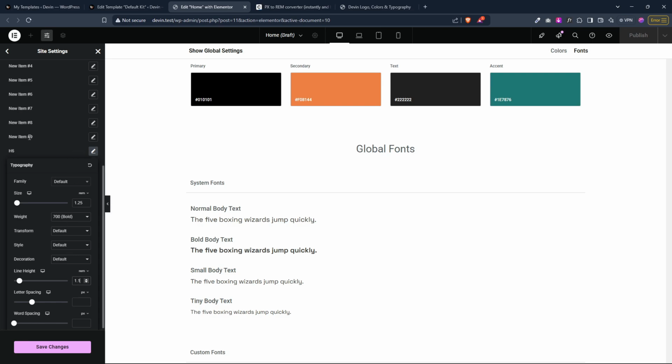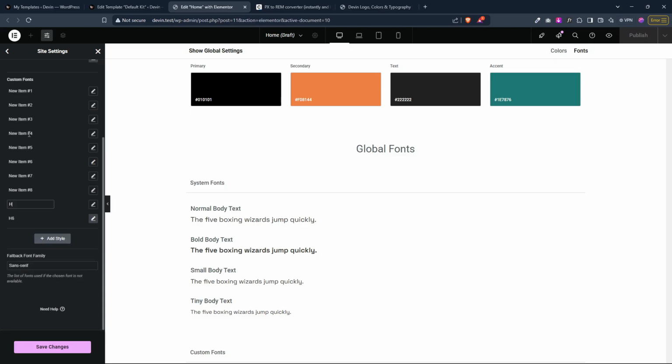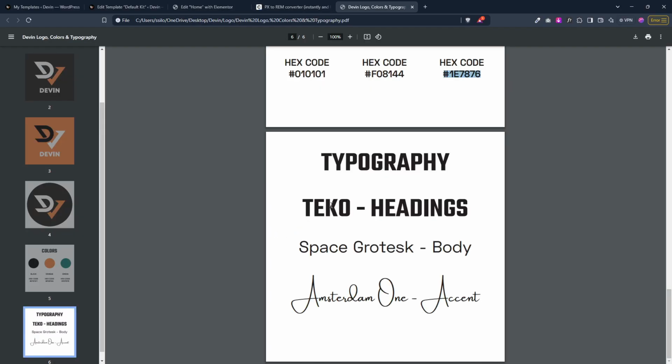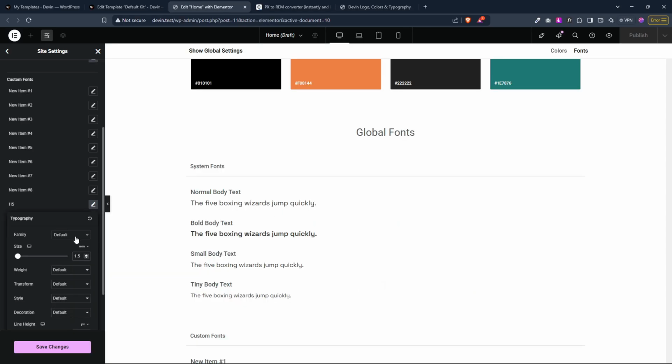So that's how I put my H6. I go to my H5. H5 will be just, I usually graduate with 0.25. So I will be at 1.5. Another thing to notice is that now for our headings, we're using this font called Teco.